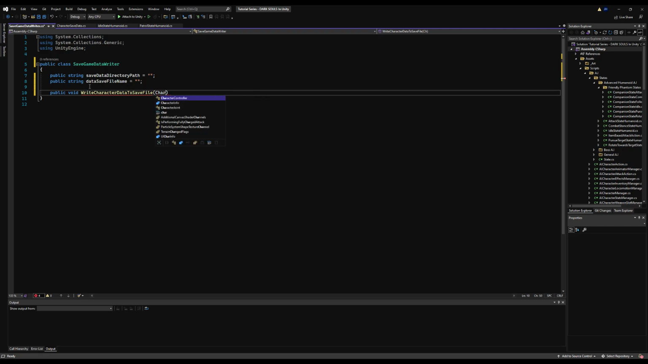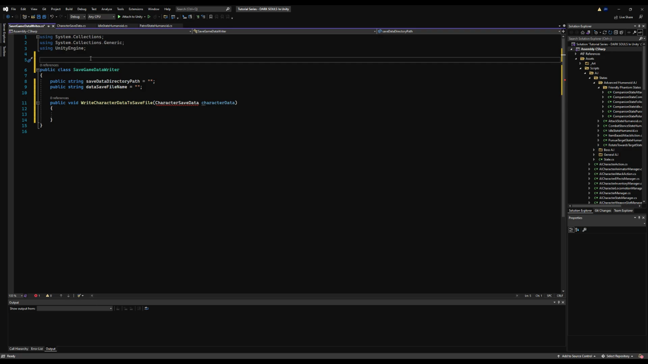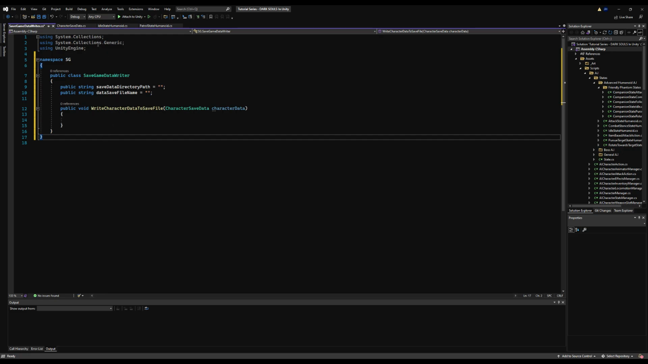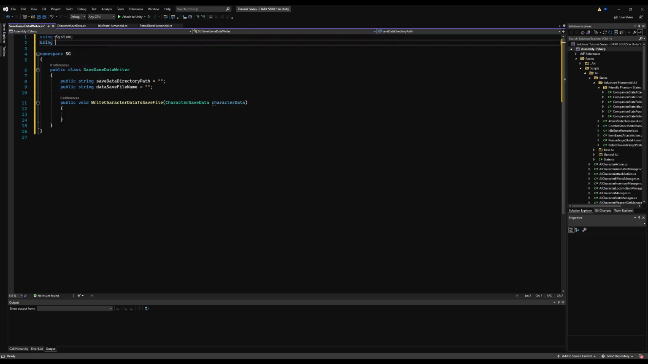Now let's make a public void WriteCharacterDataToSaveFile. And let's make this pass a CharacterSaveData variable type, which we just made. I'm going to call it characterData. Now, it's getting mad at me because I didn't put in my namespace, so that's why it's not allowing me to see this as a proper variable. So I'm going to put in my namespace so Unity stops being angry. Okay, cool. So let's delete everything up here. We don't need anything right now except for using System and using System.IO.